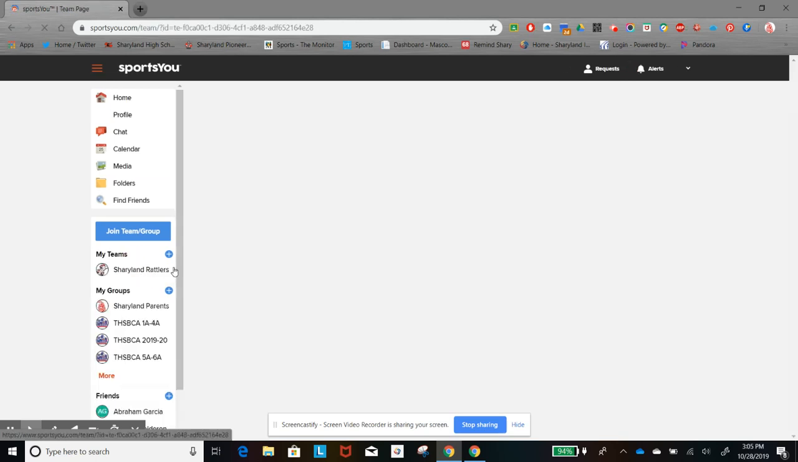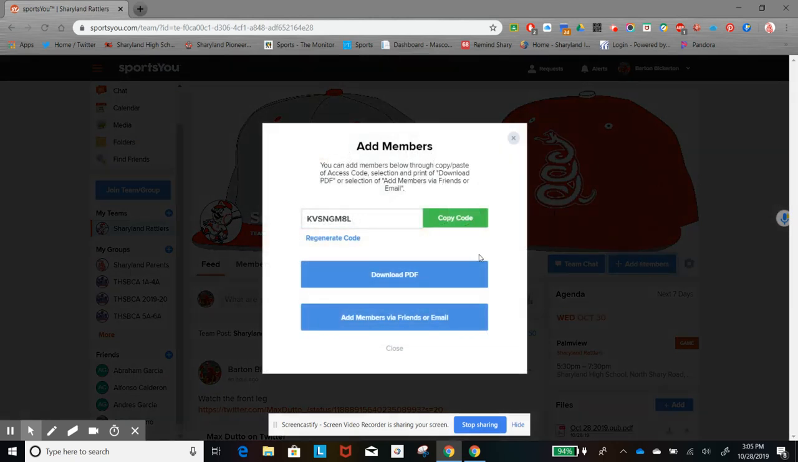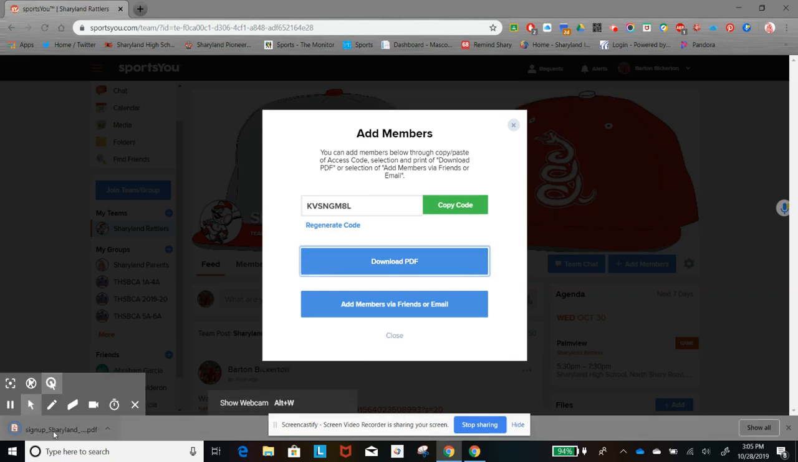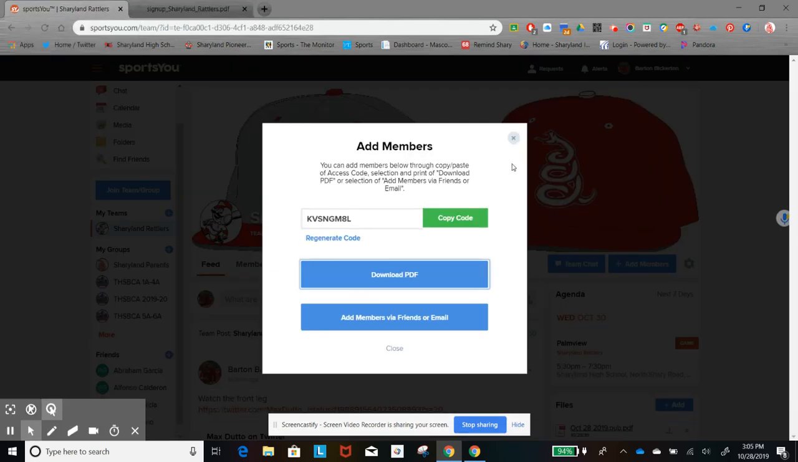So this second box is pretty simple. It's a simple feed that you send things out. You can chat with the whole team at once. You can chat with one player, add members. This is where you would actually download the file, and this would be what you would give the kid. So that's what I gave the kids when they signed up.